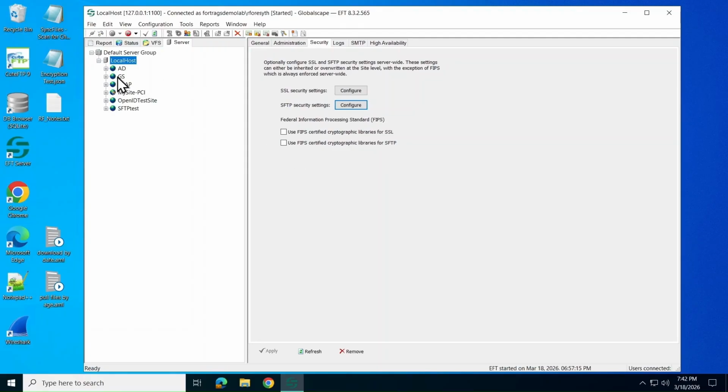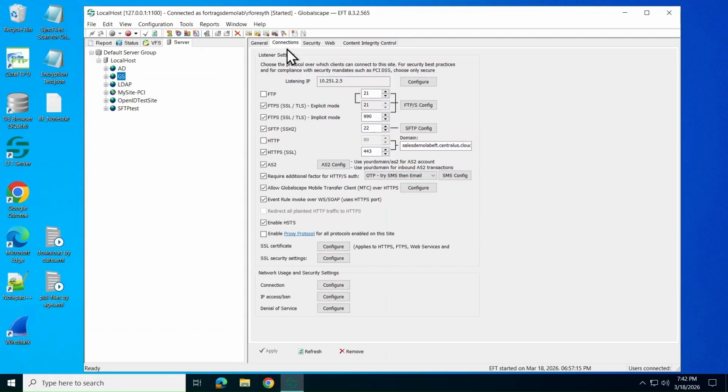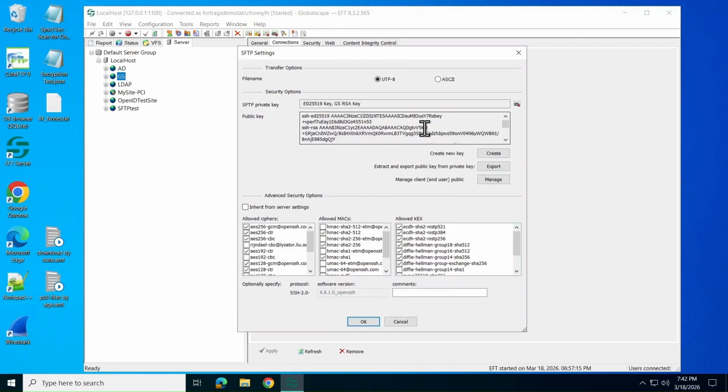Next step, we'll go to our site level here and our Connections tab on the right. This is where we can turn on and enable the SFTP listener by checking this box here. We can also determine what port it's going to listen to. Port 22 is standard and default for SFTP, but you can change this to any other port number that you need to use. Next, we'll click on the SFTP config button, and this is where we can see our site key for our SFTP listener.